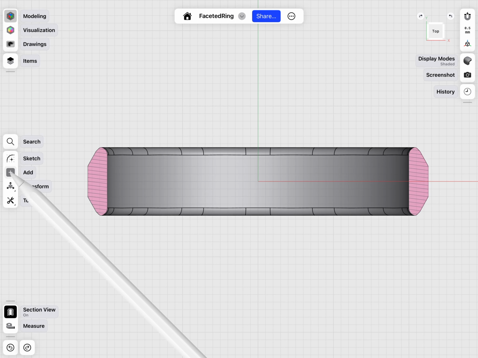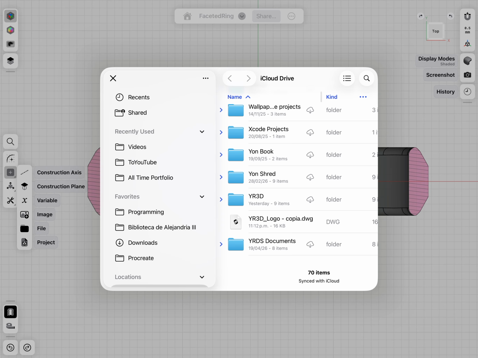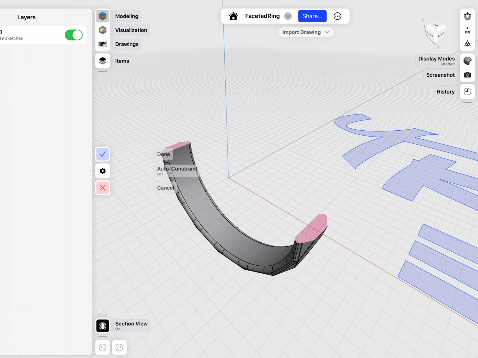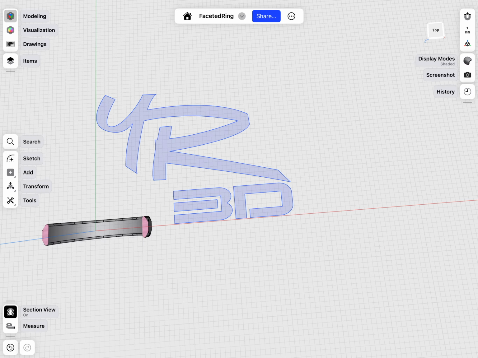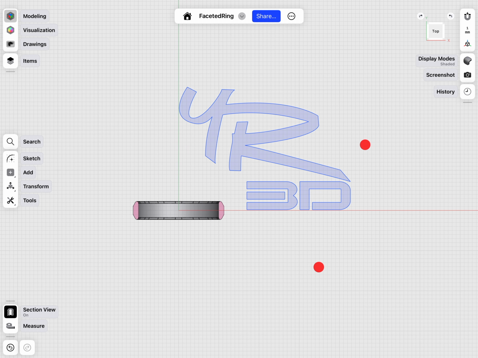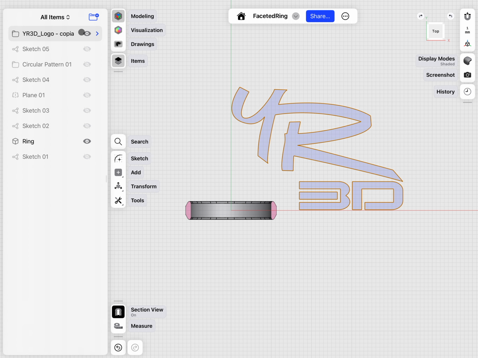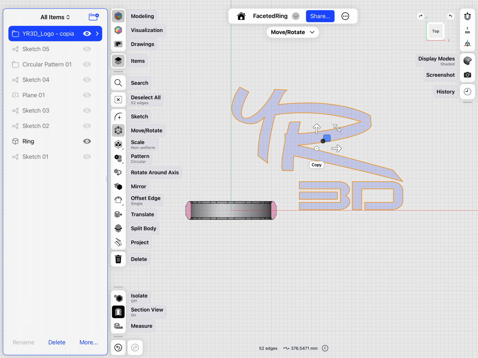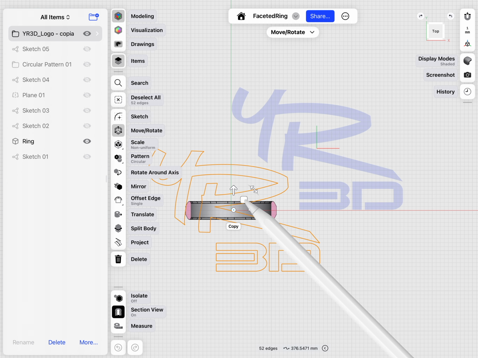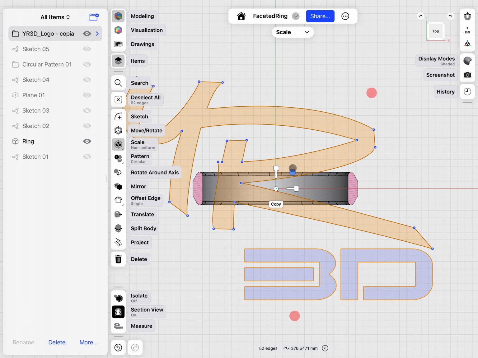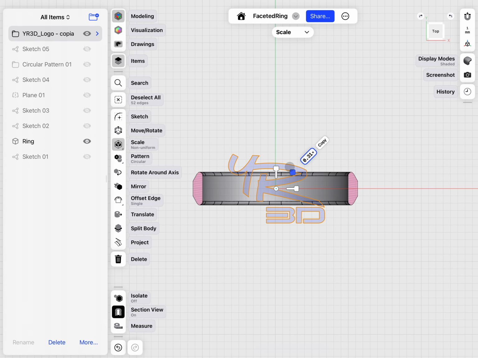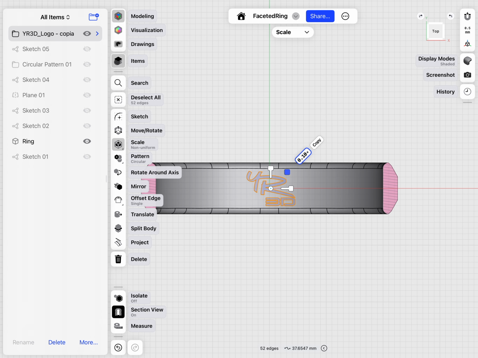Let's go to add, file, my vector logo in the DWG file, and done. Let's go to the top view and let's select the logo on the items menu. Let's place it at the origin. Now go to Scale and scale down to the size you require. Great.